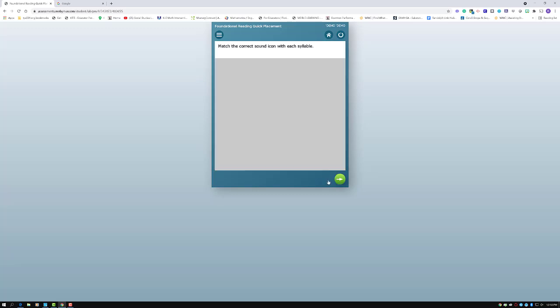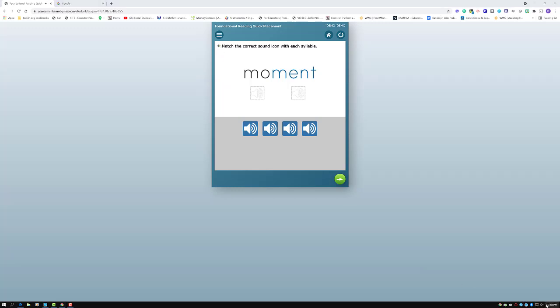It will also start the program at the kindergarten level, and we'll work on concepts of print and build from there. So here's what the student sees. "Match the correct sound icon with each kindergarten level syllable." And again, they can listen to the instructions. When we listen to the instructions, it always helps to have the volume on.